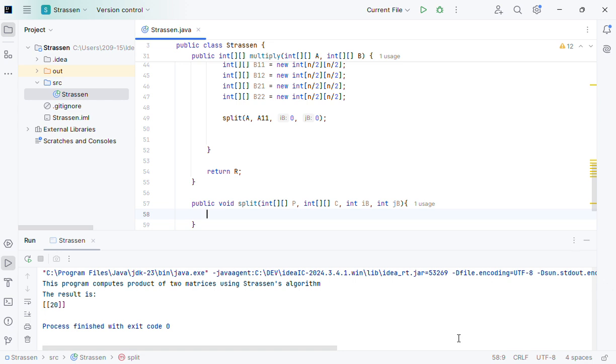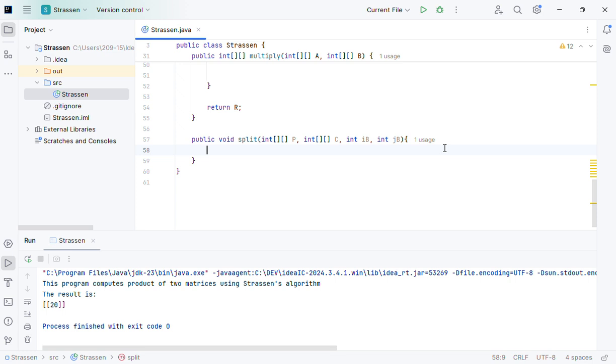So what do we do in this method? In this method we fill the corresponding matrix with the numbers, with the respective numbers from the parent matrix. So we have the parent matrix A, or so it is like the parent matrix and the child matrix, I mean. So it is parent and child, so the parent matrix and the child matrix.